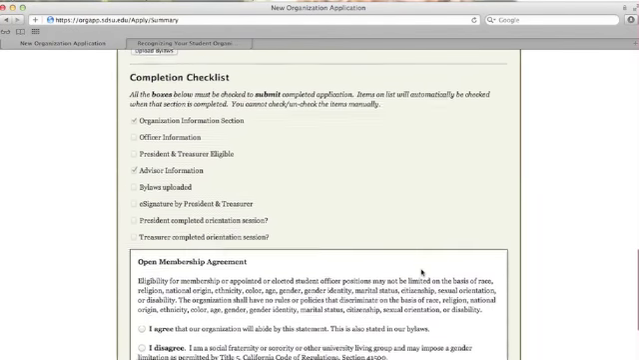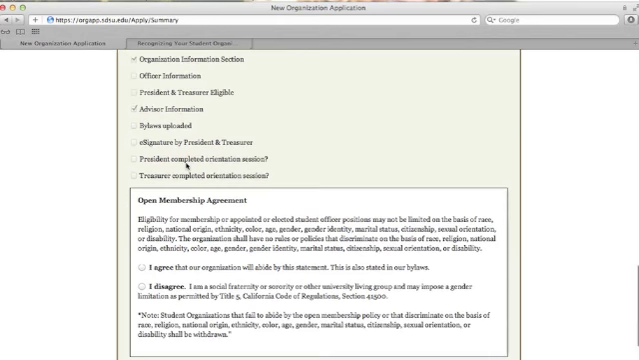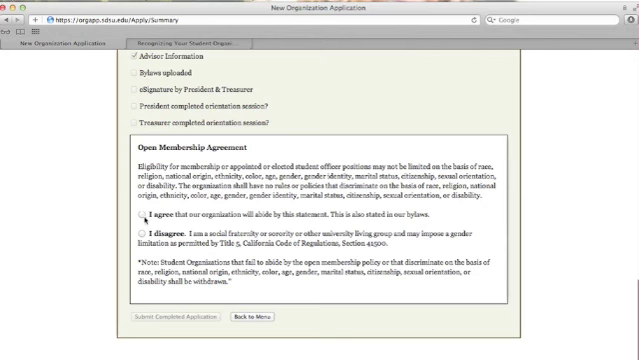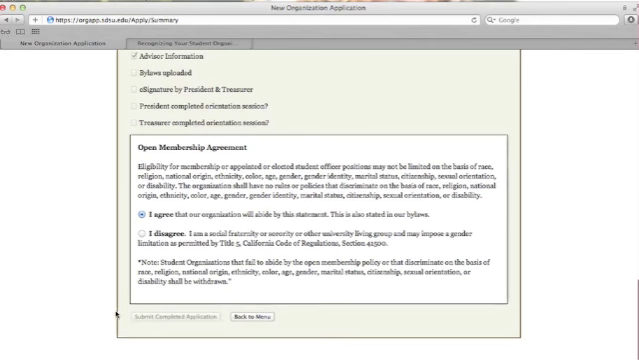Now here is the completion checklist. We had the screenshot of it in the presentation. So you see right now we have the organization information section complete and the advisor information complete. Now since we didn't upload any bylaws and we don't have all of the officers in there, those boxes are not checked, and you actually cannot check them yourselves. It happens within the system when they see that you've completed a section. Now we have the open membership agreement. I agree. And assuming that all of these boxes are checked and my application is complete, I would go ahead and click Submit Completed Application, and that will go ahead and submit the application for review.